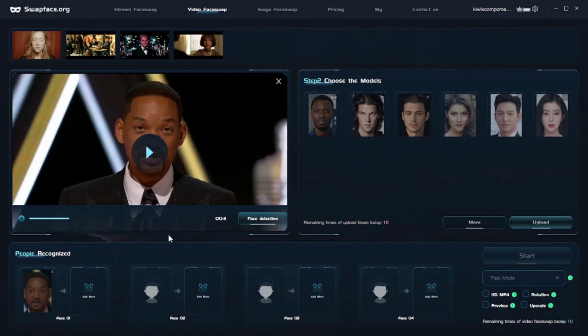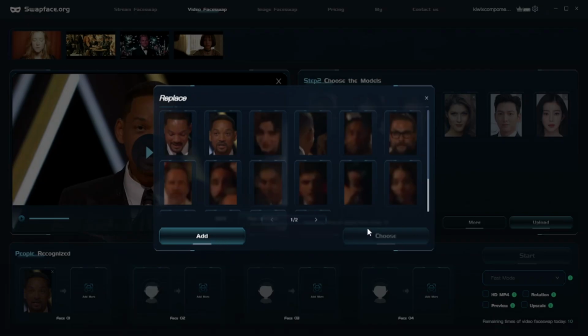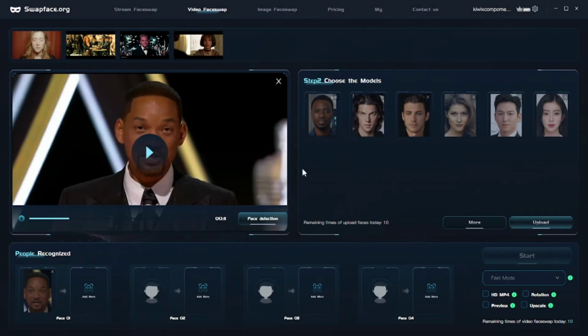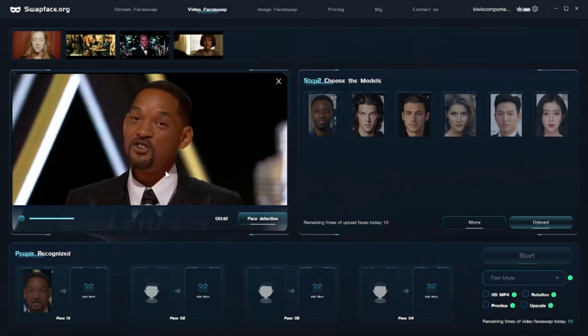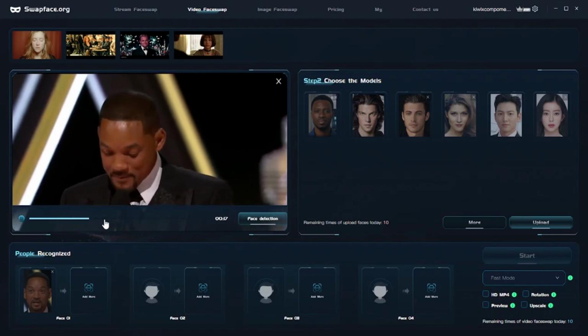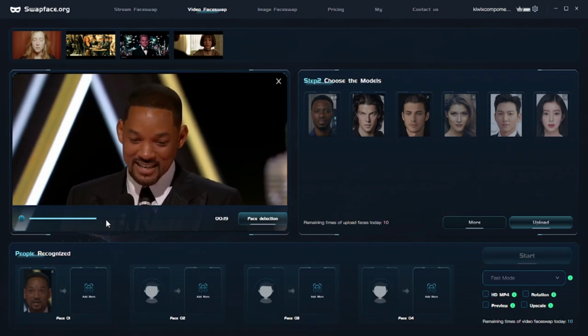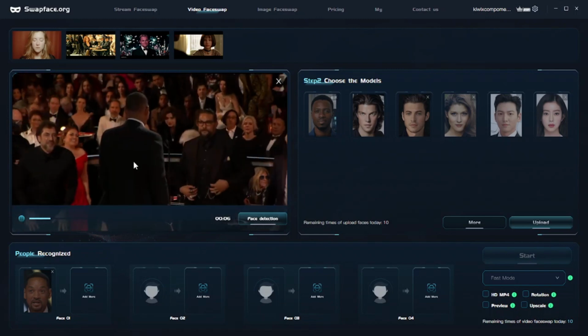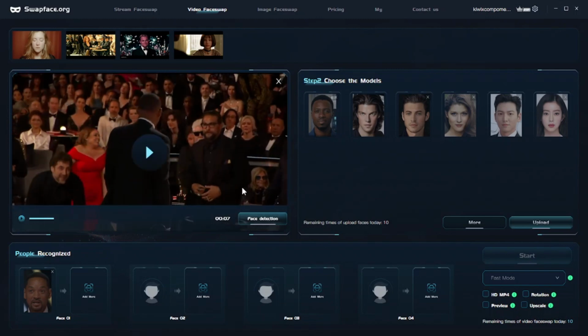So now let's say I want to replace other faces apart from just Will Smith, but I want to do it simultaneously. All I need to do from here is to select this part, and it's going to identify from the faces it has seen so far. But then if I keep on playing the video, it's going to show different faces, because the video itself has so many faces. All right, this part has so many faces, this particularly.